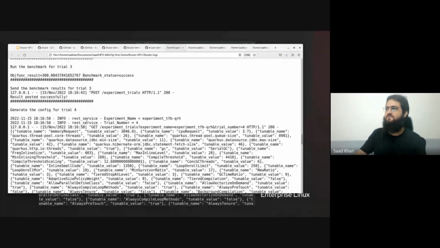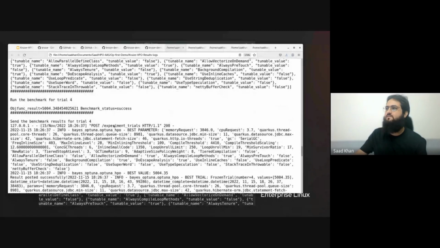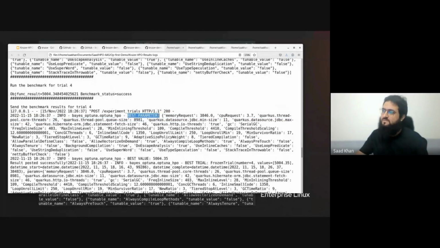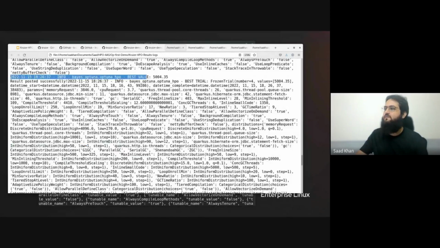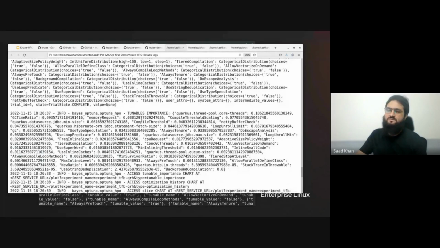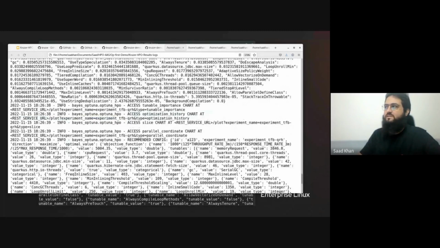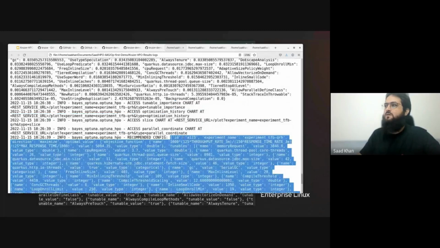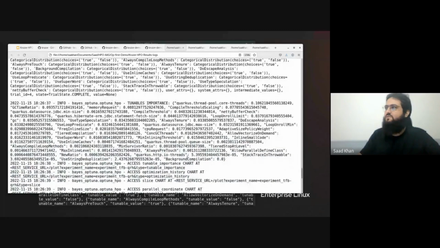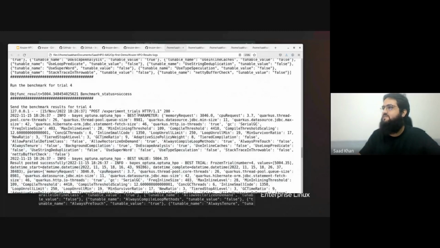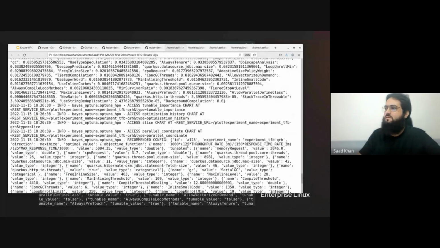Since we are using 5 trials and we started with 0, trial 4 will be the last trial. As you can see, after this we get our best result out. This is the best parameter, the best objective function value, along with the tunables that we defined in that search space. We get the importance as well. This will also give us a recommended config at the end, with the complete best requirement. If you can see here, the best parameters generated are the memory request and the CPU request 3.7, and this will be part of the recommended config.